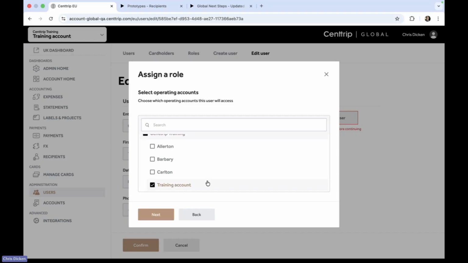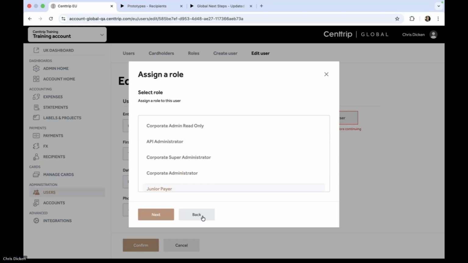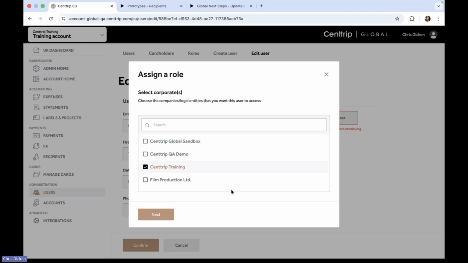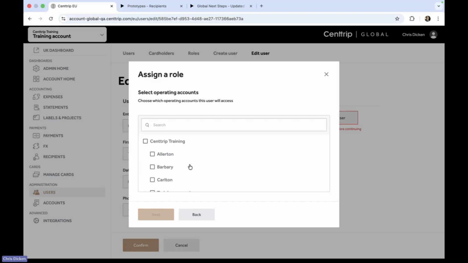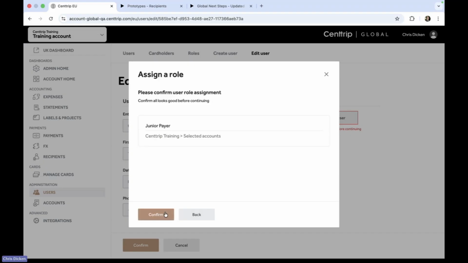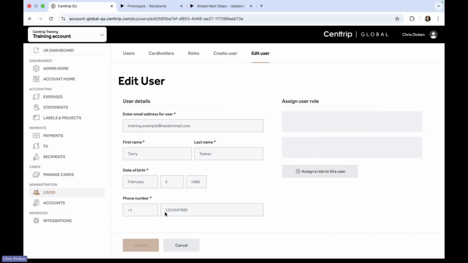So you can actually do that kind of specific customization. Now, if I was adding an accountant, what I might do is say, you know what, I actually want you to have access to all my companies, but I want you to just have read-only access. And you can do that. But we are just going to give him access to one company. We're just going to give him this payer role. We're just going to give him access to this operating account called training account. And that looks good to me. So that is Terry set up and ready to go.